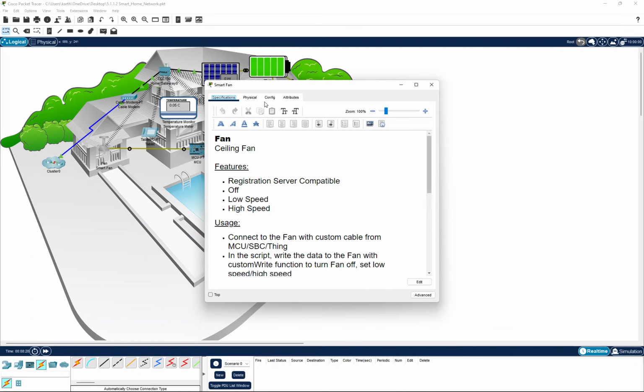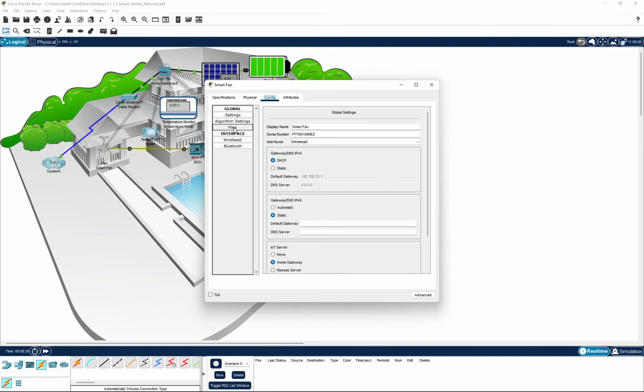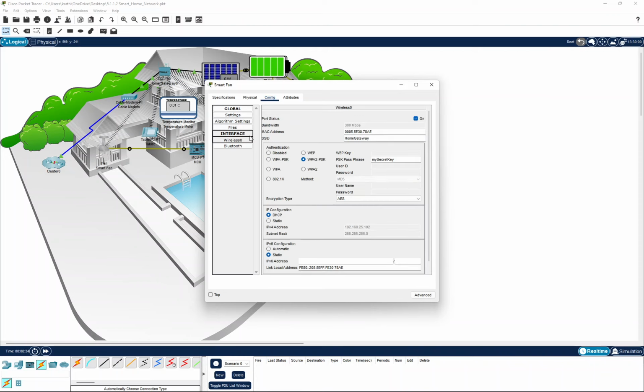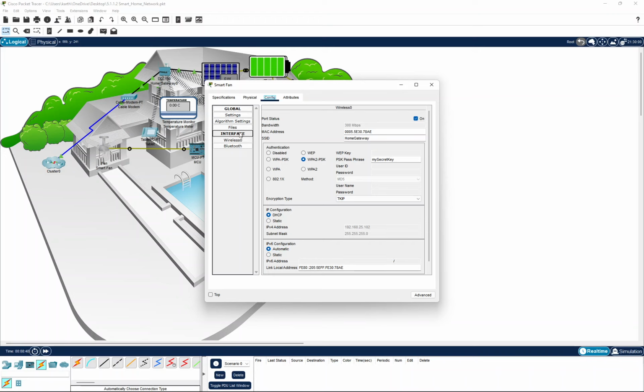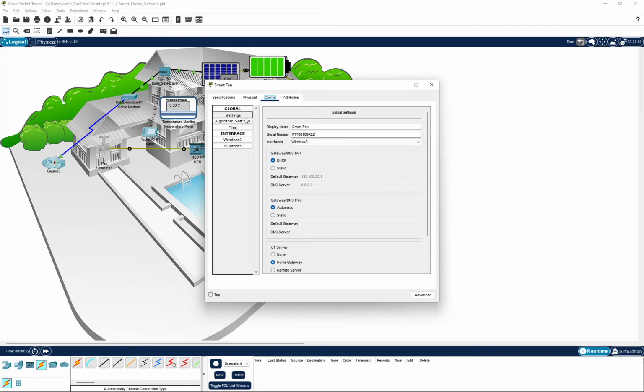Double click on it. Let's click on config and go to wireless settings or interfaces and make sure it's on home gateway and it's using my secret key and DHCP as an IP config. IPv6 we could set as automatic. After that, let's click on settings.